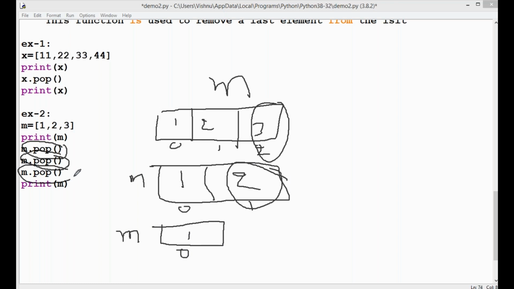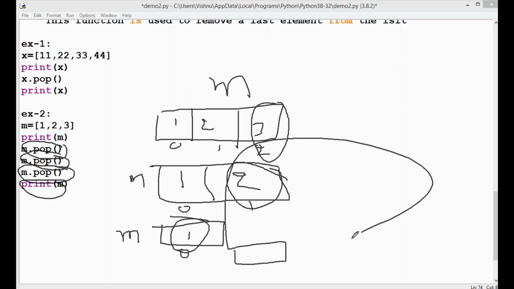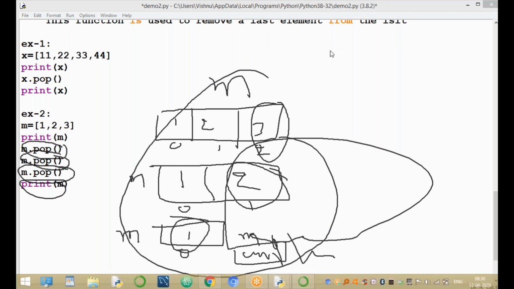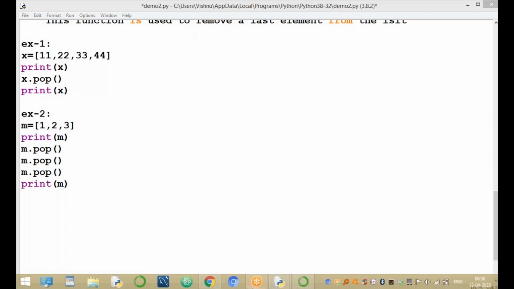And the last, third, m dot pop. This function removes the last element. Here the last element is also removed from the list. Now after removing, m is equal to an empty list. Okay, clear, guys, all of you? The list is an empty list, with no more elements. All the elements are removed from the list. Okay, clear. This is the pop function. Okay, I will explain with the program.